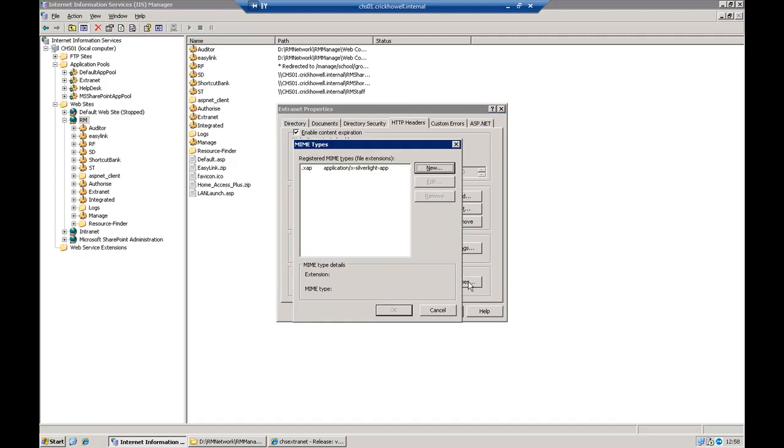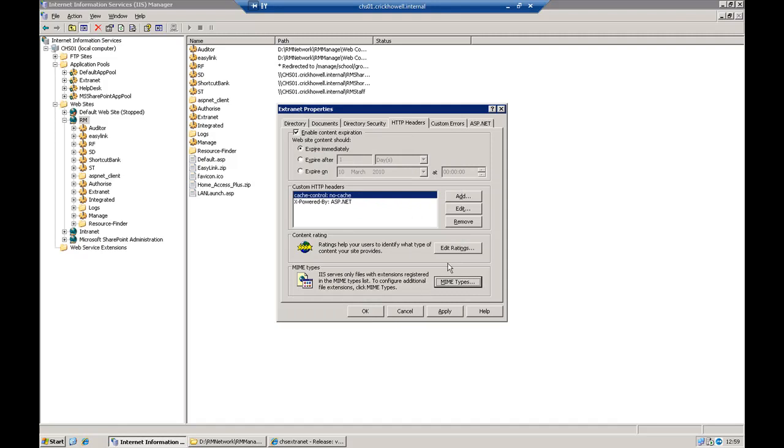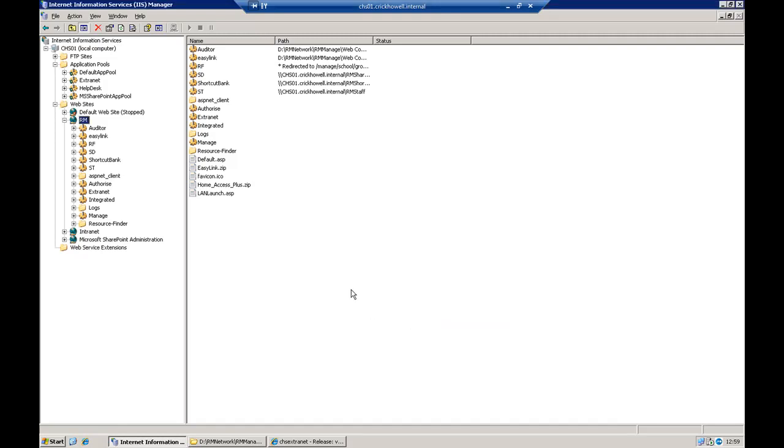What you'll also now need to do is go into MIME types and add a new MIME type for the Silverlight application for the fancy uploader. The extension for the MIME type is .xap and the MIME type is application/x-silverlight-app. Once you've done that, click apply on all of them and OK, then to close it.